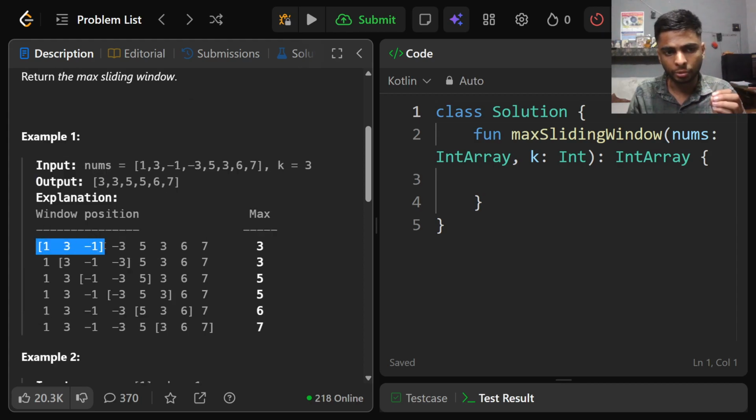So in this window, the largest element is 3. So there you go, we have 3. The window slides to the right. What is the new max? What is the largest element in this window? It's 3 again. What is the largest element in this window? It's 5. And so just like this.